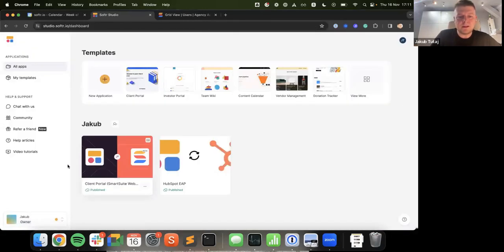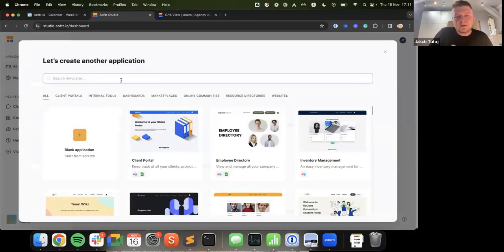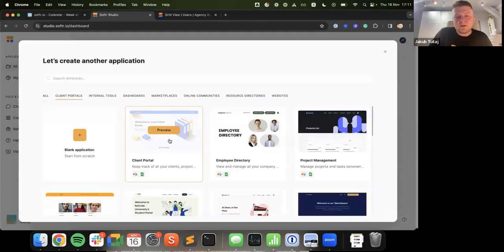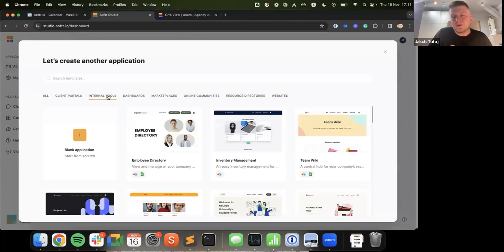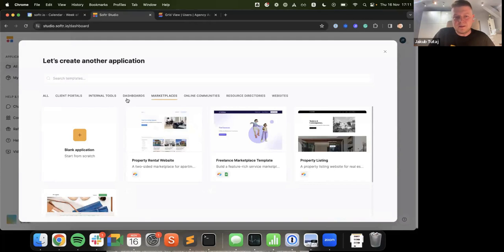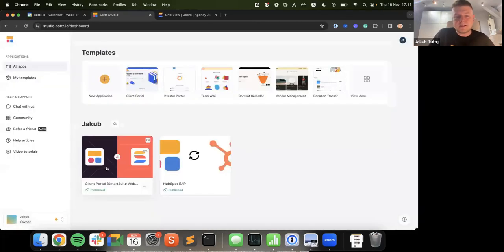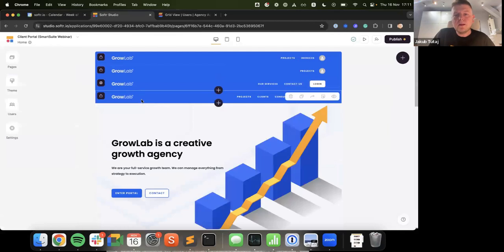I already prepared a client portal foundation for us today, but I also wanted to touch base on templates you can use. So we shared a similar vision on how to unlock customers in getting started. With SmartSuite, you can also start an application not only from scratch, but you can choose from different versions of client portals or different versions of internal tools as front ends for your data source, dashboards, marketplaces, and so on. So today what I did is I started with a client portal that looks like this.